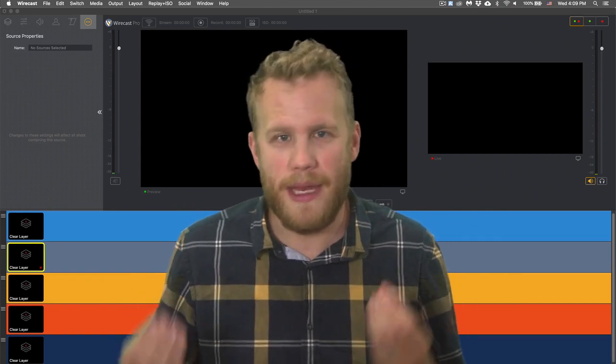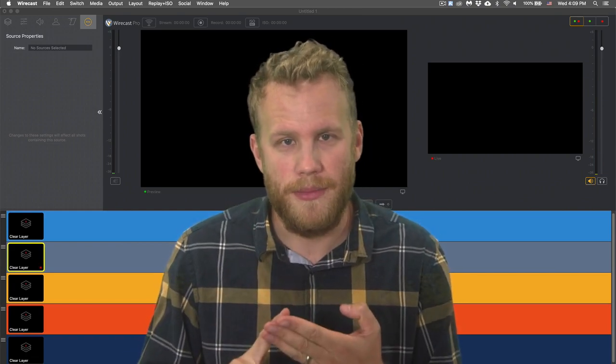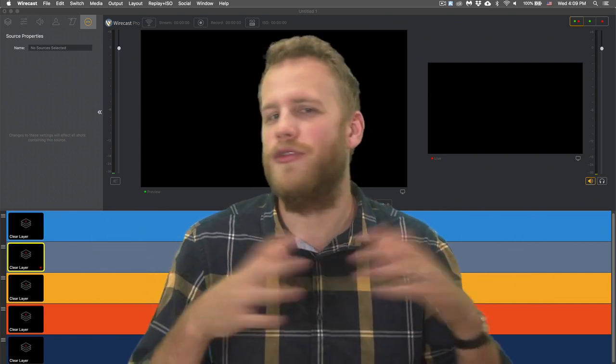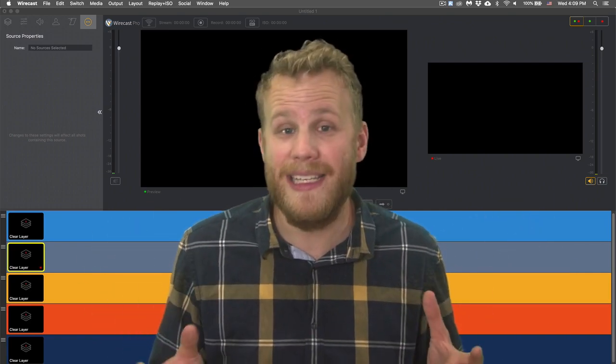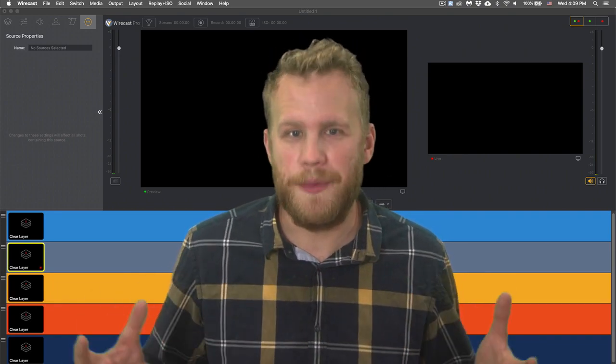We are here in Wirecast, and we're going to be going over the three main parts of the Wirecast workflow: capture, produce, and stream. And once you have a good grasp on each one of these sections, you're going to be a live streaming pro in no time. And it really is as simple as understanding these three sections. So the first one, capture.